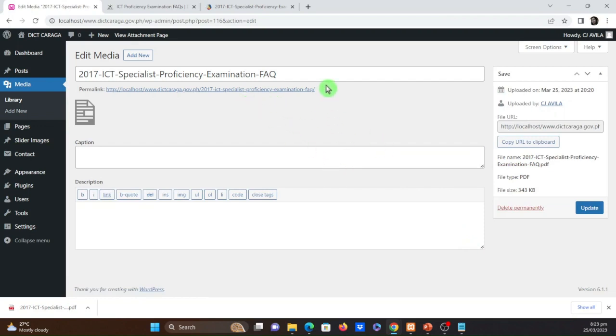So this is the link that we're going to get, the permalink. What we need to do is copy this instead. Okay, not the other one around. We can add the link here. Okay, the ICT proficiency FAQ file. I'll just put it here, file.